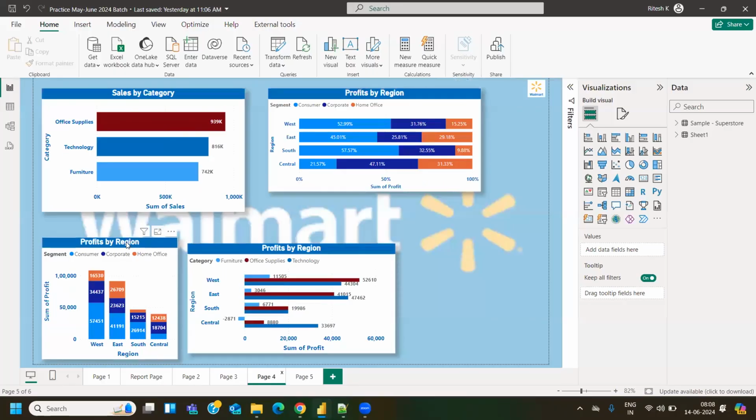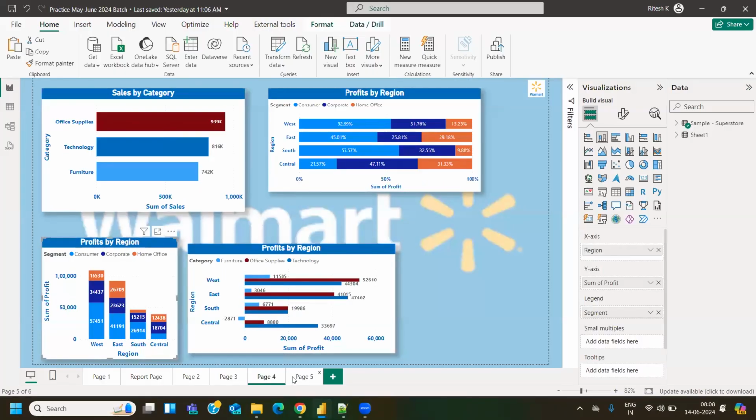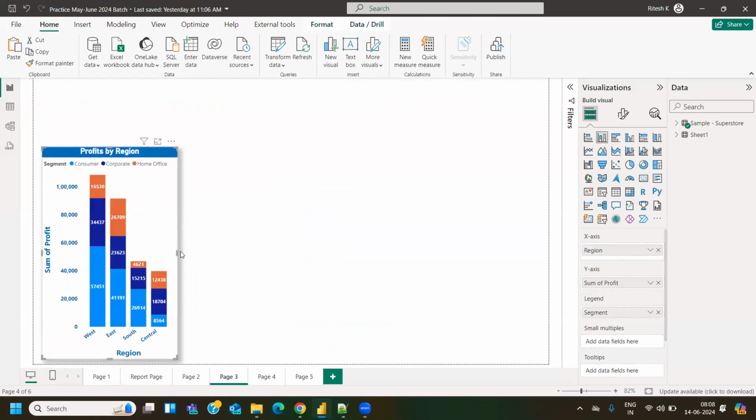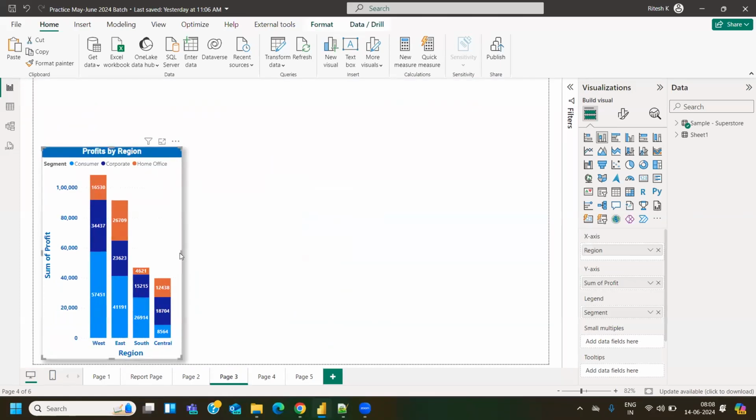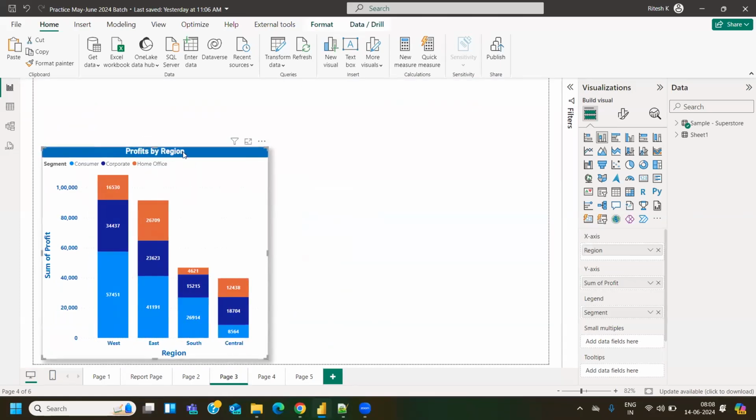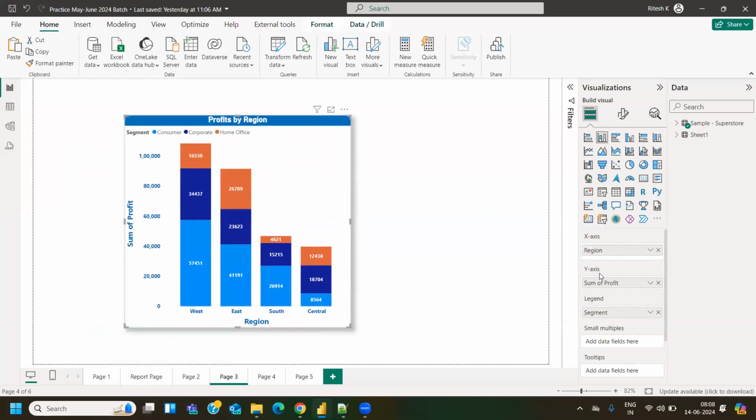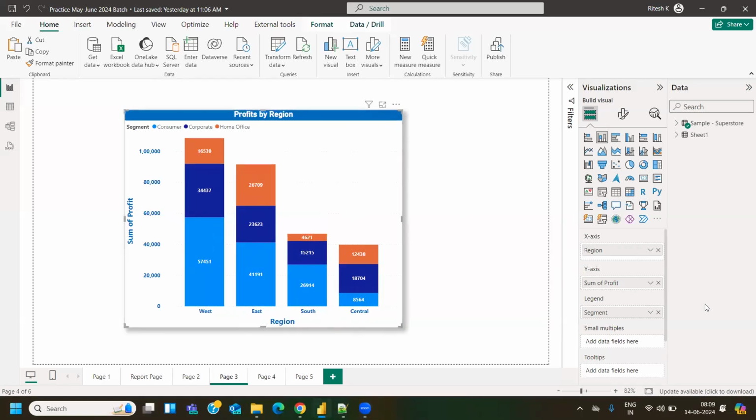Let's take this visual, profits by region. I'll take it to a new page. Here we have region as categorical data in the x-axis. We have sum of profit, which is numerical data, conveyed in the y-axis. And we have a kind of filter condition, a partition condition, here in the segment, the legend. Now let's come down to our visualization only.